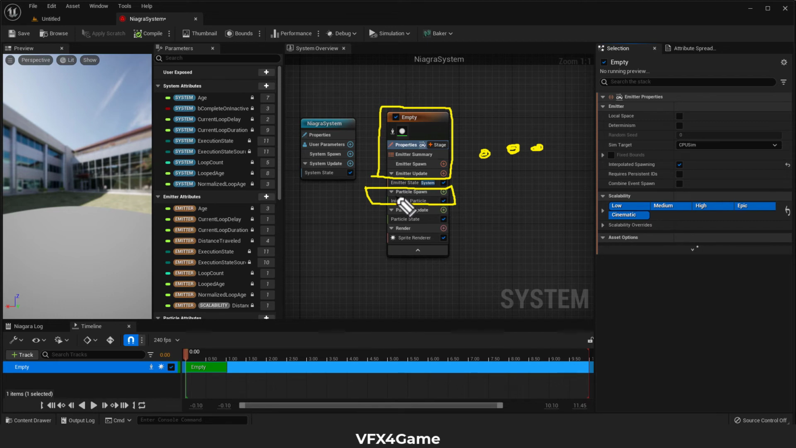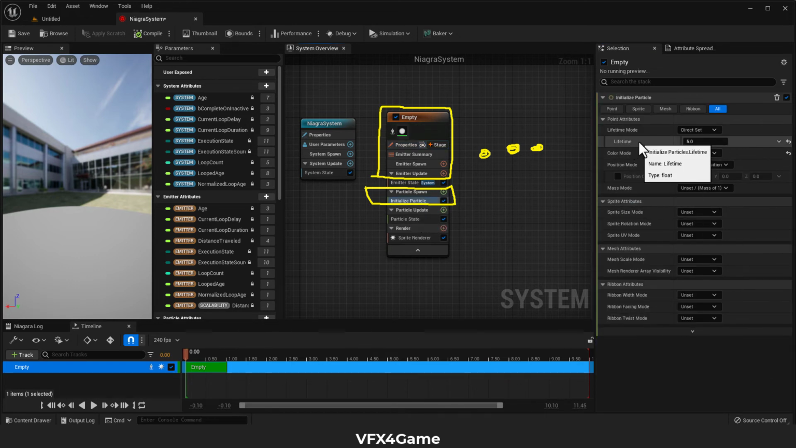This section tells us, now that the particles have been created, what their attributes are. For example, we have the lifetime here, which means that each particle exists for a few seconds, for example 5 seconds. We have a color, size, and etc.